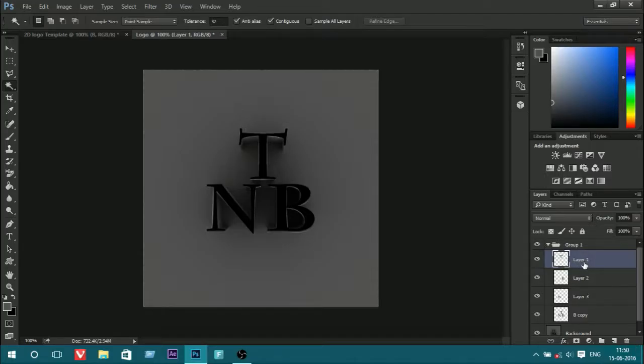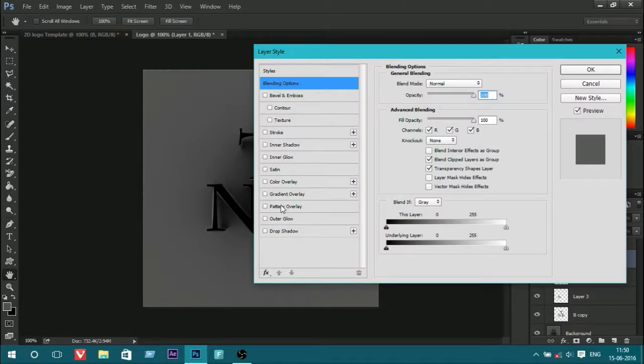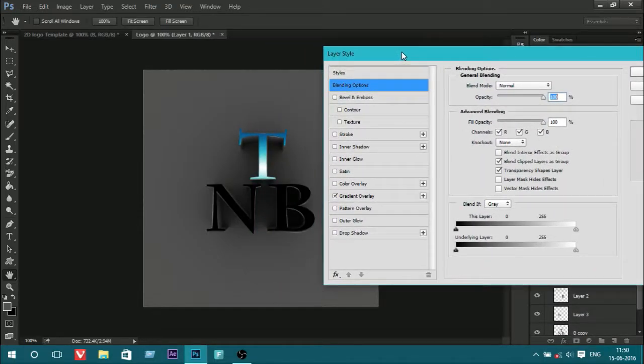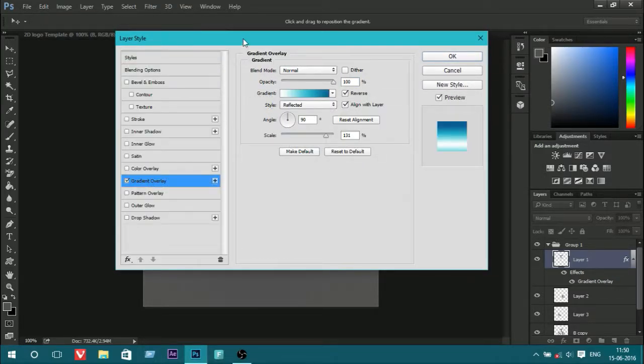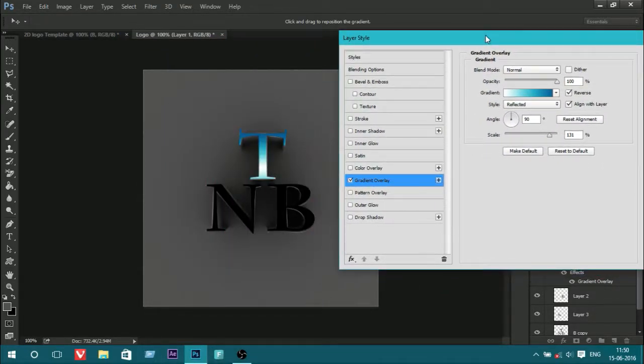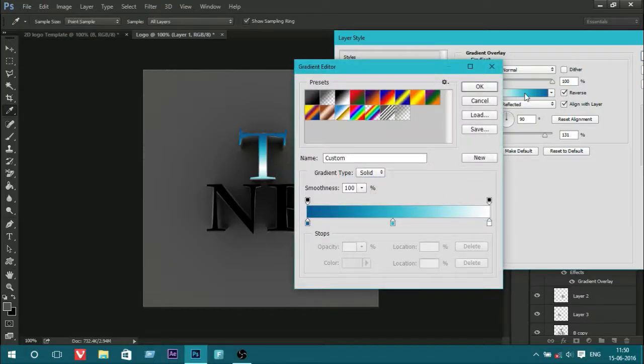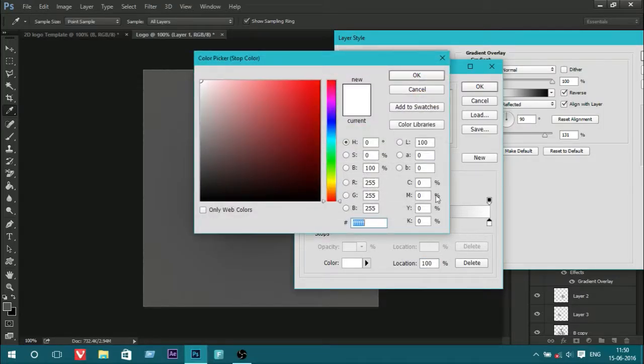So by going to the layer 1 T, we just right click on this layer and go to blending options. In the blending options we first go to gradient overlay. In the gradient overlay we will be able to put some gradient on top of this, and so on clicking on the gradient you can select the gradient from here. I want a gradient with a black and white interface, so we just leave the black like that and select this color, and you can use whatever color you want.